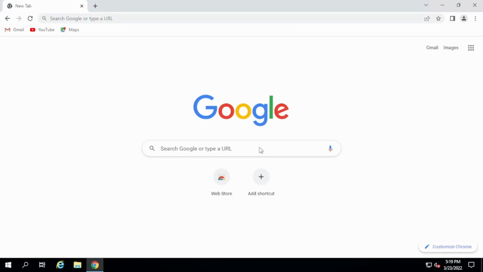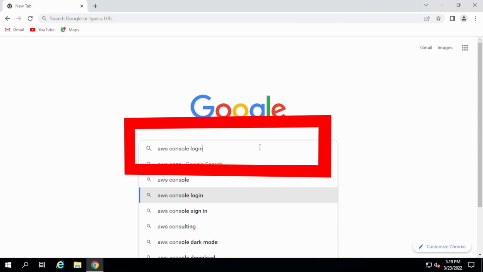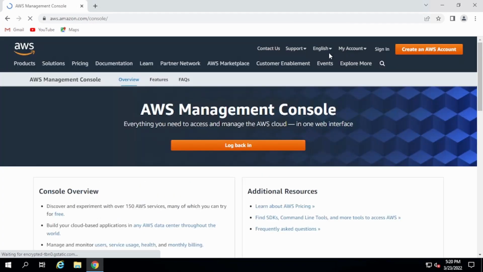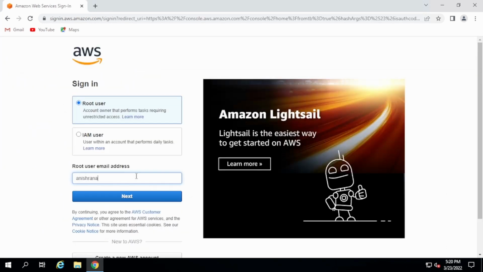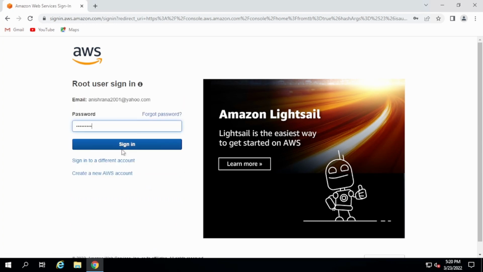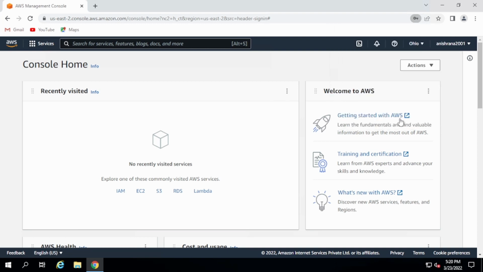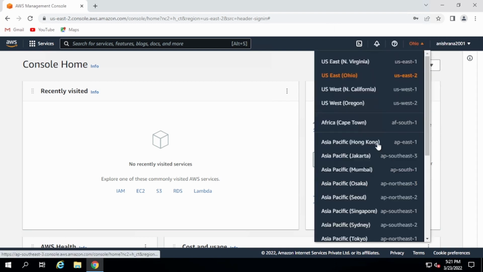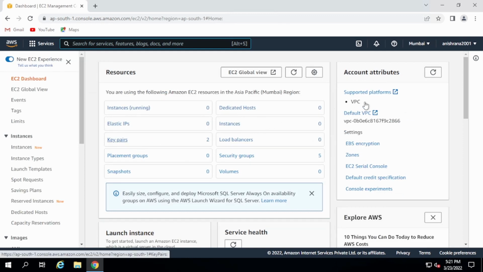Create one VM on the AWS console. So in the browser, I'm just searching for the console login page. Okay, so here I need to click on the sign in button. Enter my email ID here. Here I click on root user. So here first I need to change the location. Once I select the location, I click on EC2. So here I'm going to click on instances running.